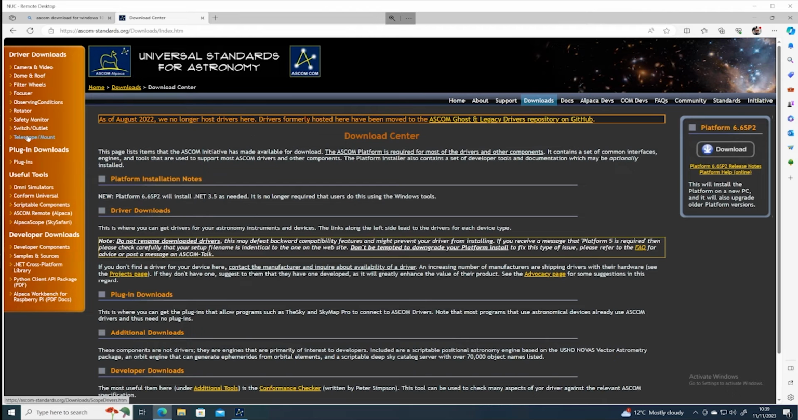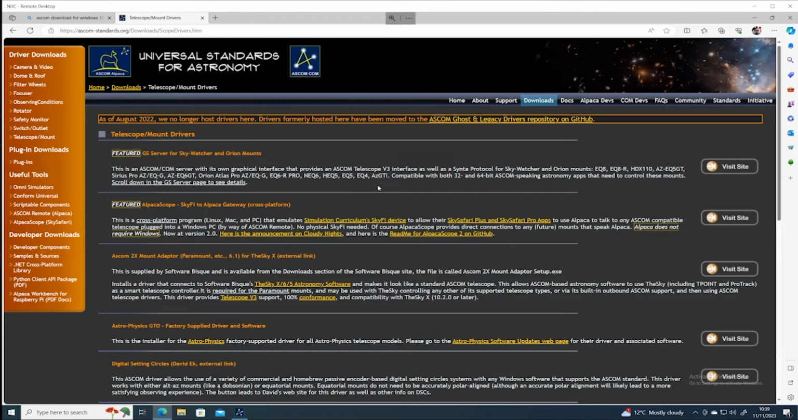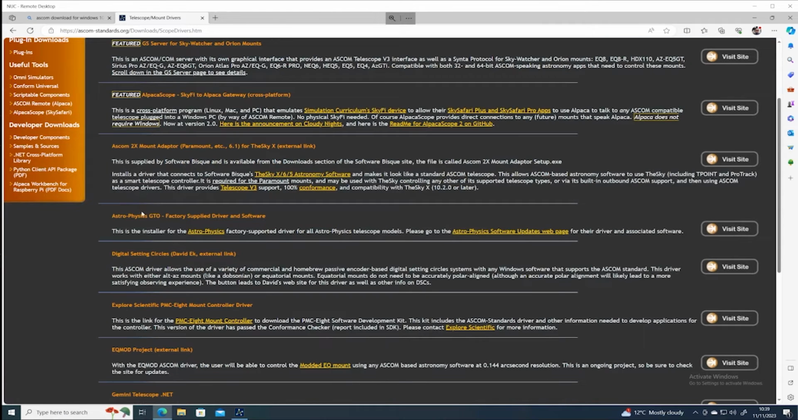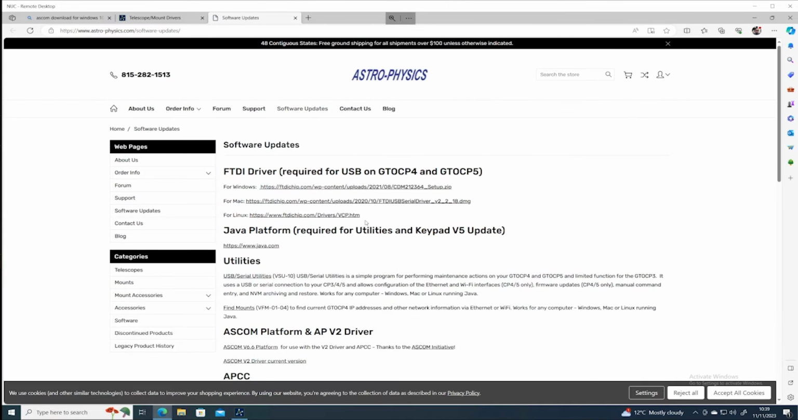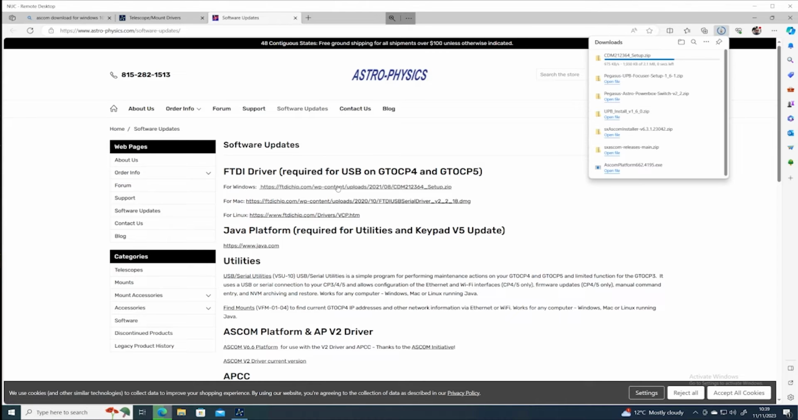Oops, gone back too far. So telescope mount, very important. I'm using an Astro-Physics go-to, so let's visit that page. We've got an FTDI driver. I'll need that straight away. That's the driver between the USB and the go-to.